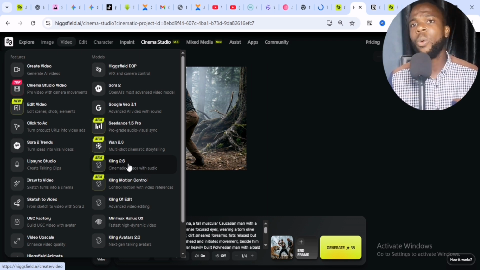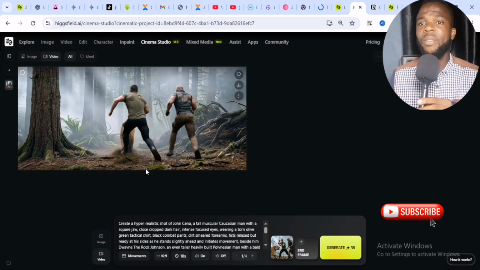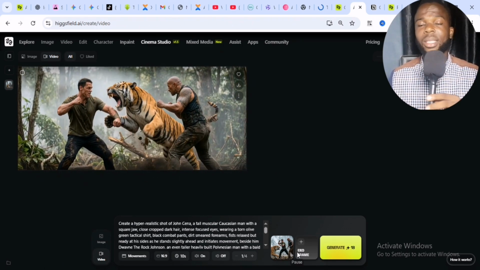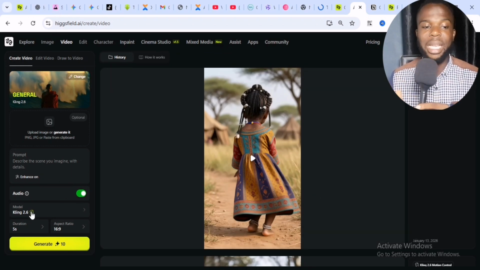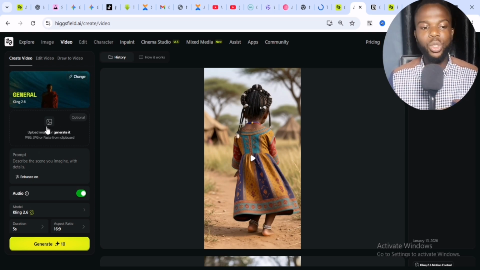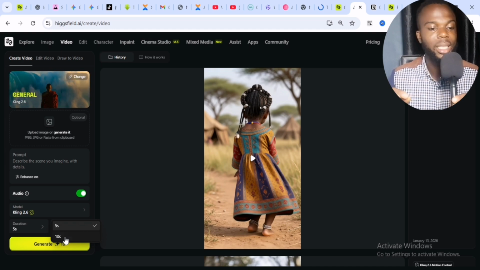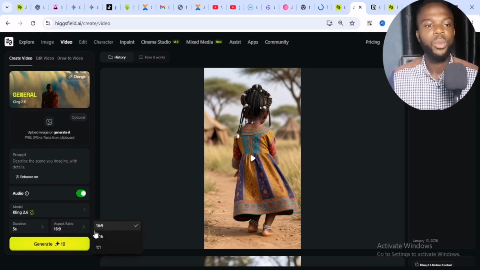A lot of people have been asking me, how am I creating this AI baby viral dance? I'm very sure you have been seeing this baby viral dance on TikTok, on all social media platforms. Now I'm going to show you exactly how I did this. It's so simple. And look at this Kling 2.6. You can generate a 5 seconds video, and you can also generate a 10 seconds video, depending on your choice.